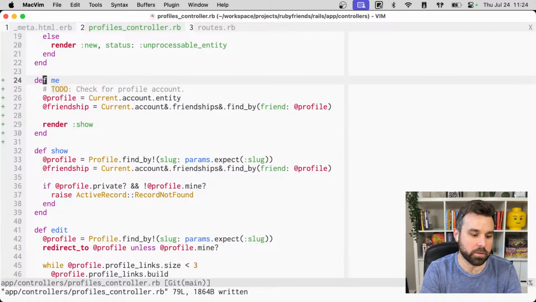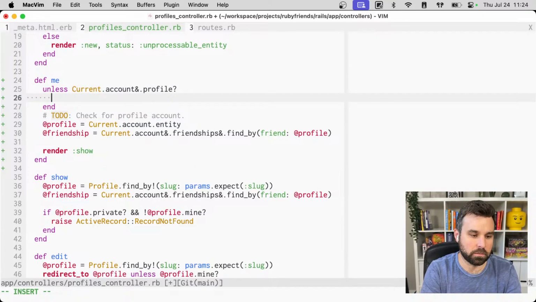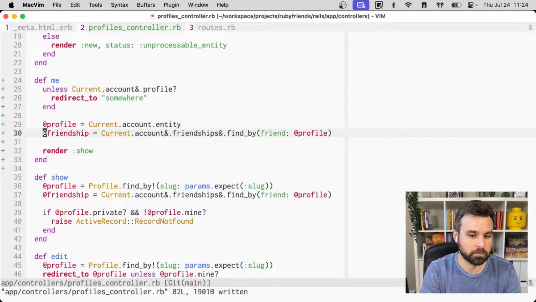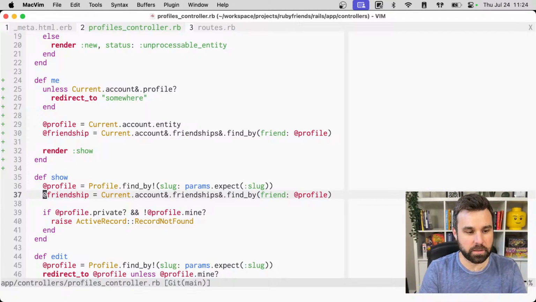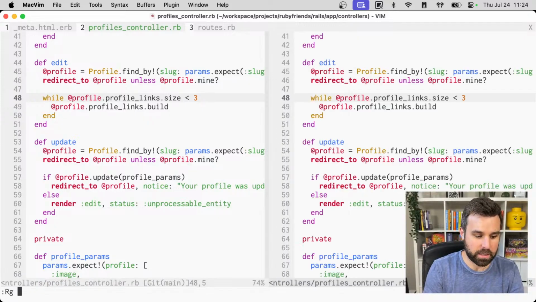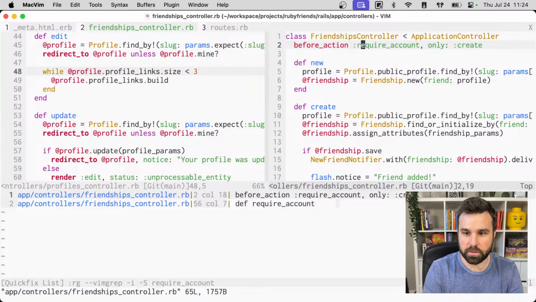So we don't need that, which is sweet. We do want to, unless current.account profile, redirect to somewhere. That would be our before check. And then we only have this duplicated logic from here. So that's a little bit scary to me. It's one line. I don't want to pull it out to a helper or whatever, or like a method, but this is looking good. I like this. So somewhere else in our app, we have require account, I believe. Yeah, in the friendships controller. So let's see what we do there.